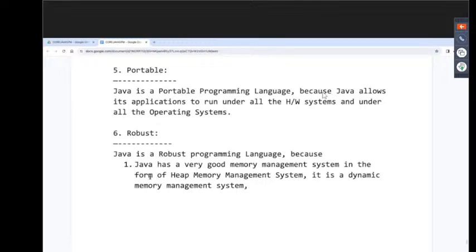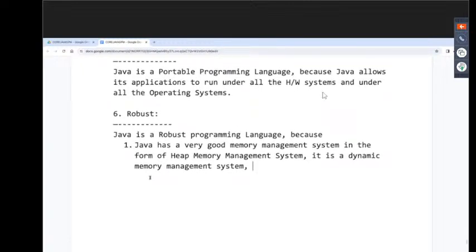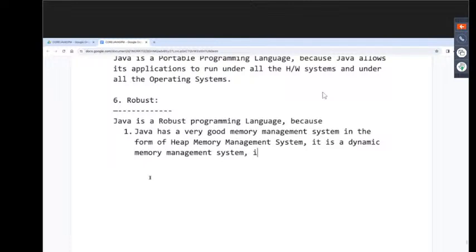Batch 3, the complete Java package. The complete Java package is like what? Core Java, Advanced Java, Hibernate, Spring, Spring Boot, microservices, web services, Oracle, basic UI. 9 courses are available under the complete Java package. And the last one is full stack Java.